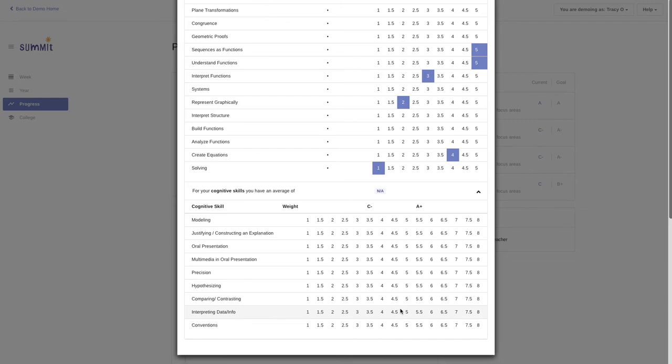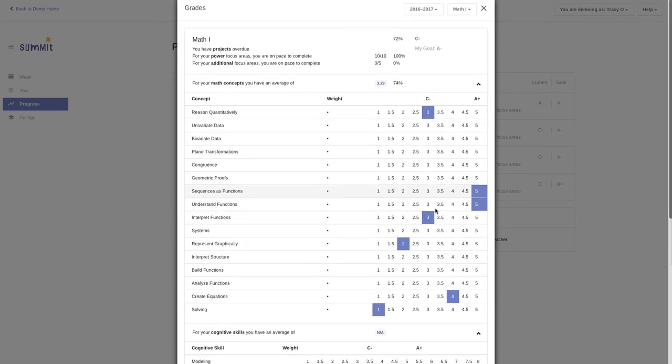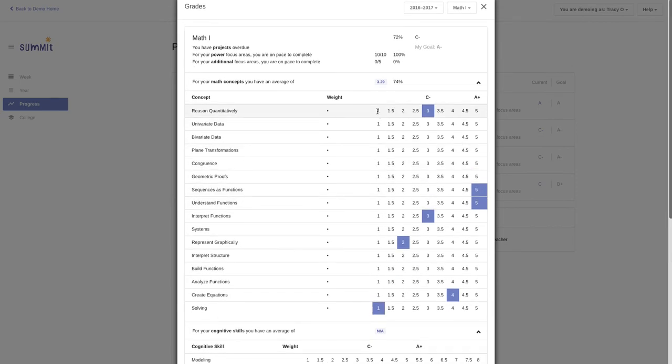But typically in math, there are actually more concept units taking place instead of projects, because we try to incorporate the math concepts within the science projects, and there are just more math concepts. So for math concepts, you have a slightly different rubric, and this one's always 1 to 5. Regardless of the grade level, for a math concept unit, you'll see a rubric of 1 to 5.